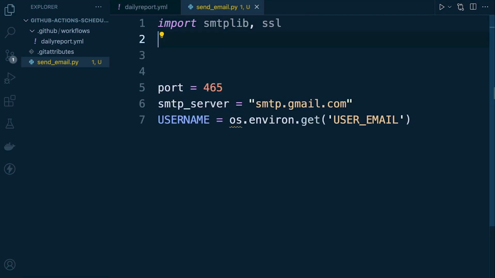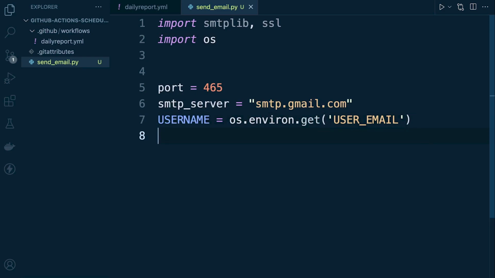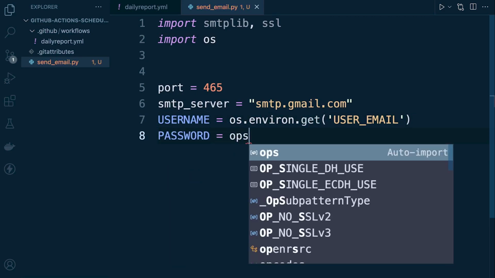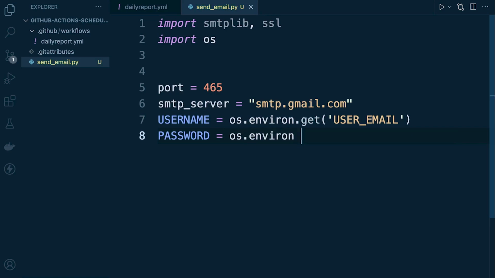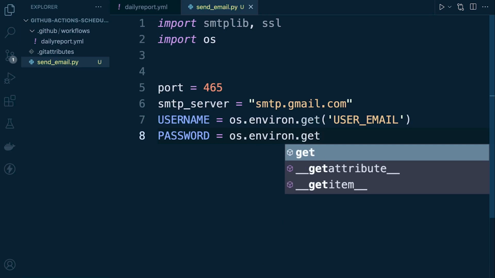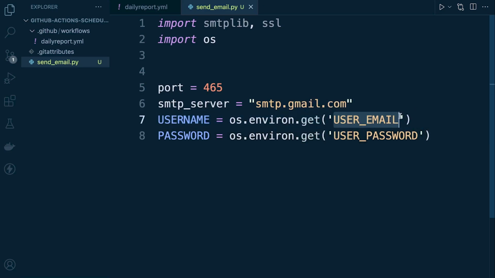So we are going to need os, so let's go ahead and import os. Okay, right, so that's username. Let's do password. Password equals os.environ. This doesn't exist yet, these environment variables. We're going to need to set them up in GitHub in a second. So that's going to be user password. So user password here and user email is a reference to the environment variables that we're going to set up.